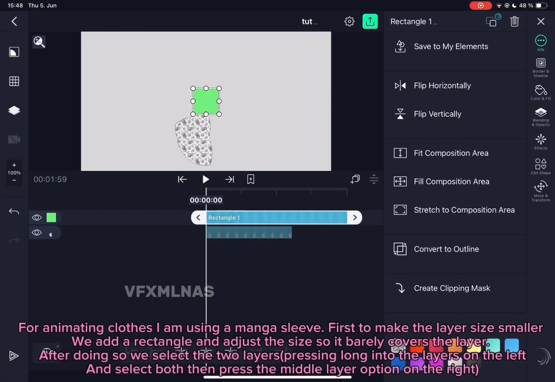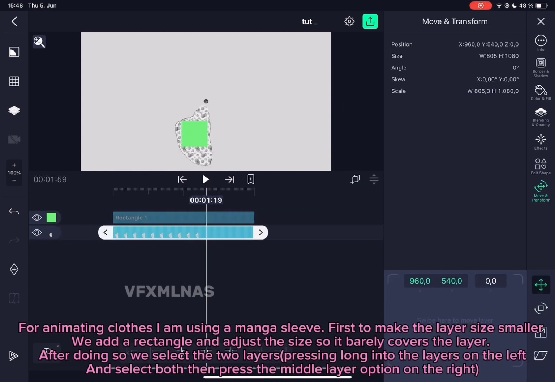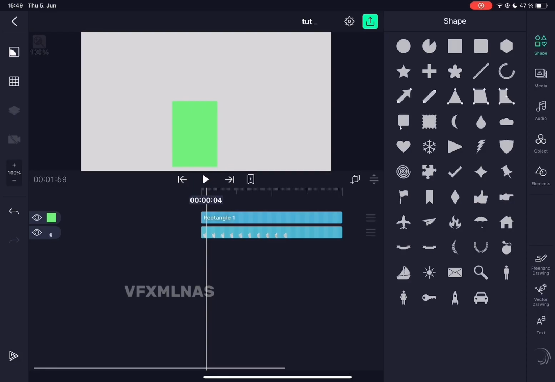For animating clothes, I am using a manga sleeve. First, to make the layer size smaller, we add a rectangle and adjust the size so it barely covers the layer. After doing so, we select the 2 layers, pressing long into the layers on the left, and select both, then press the middle layer option on the right.